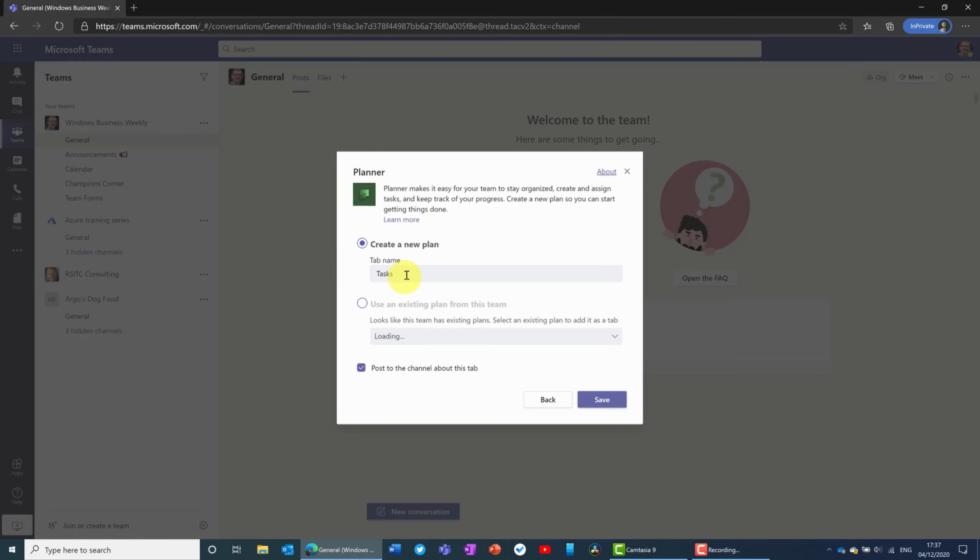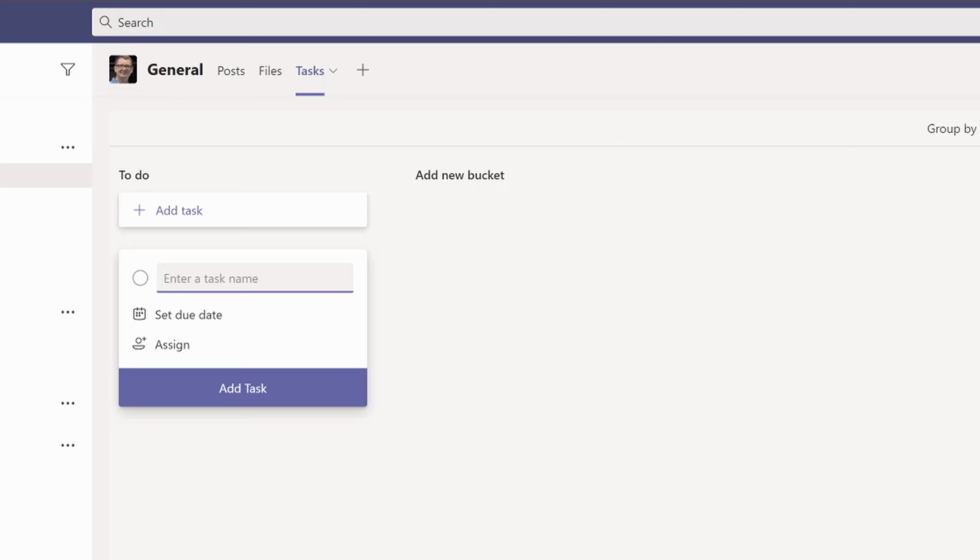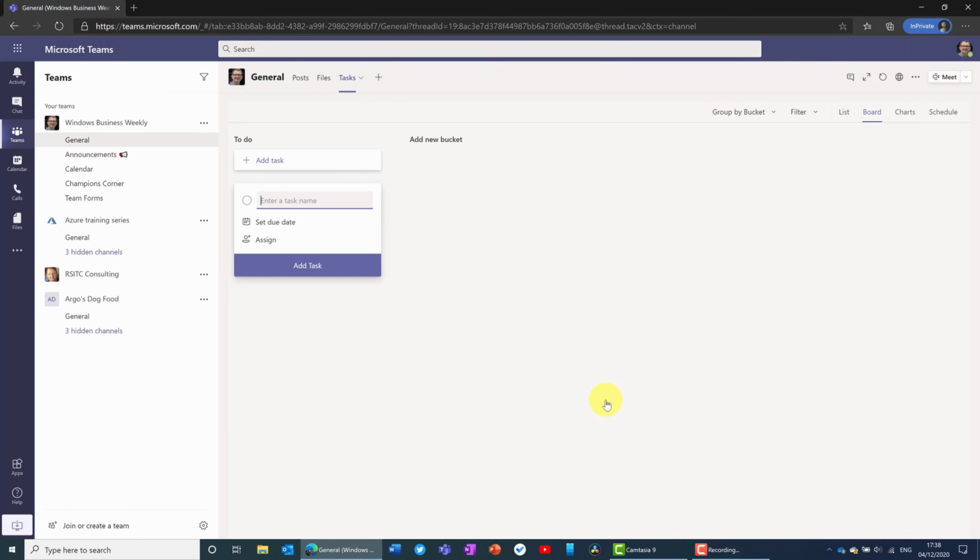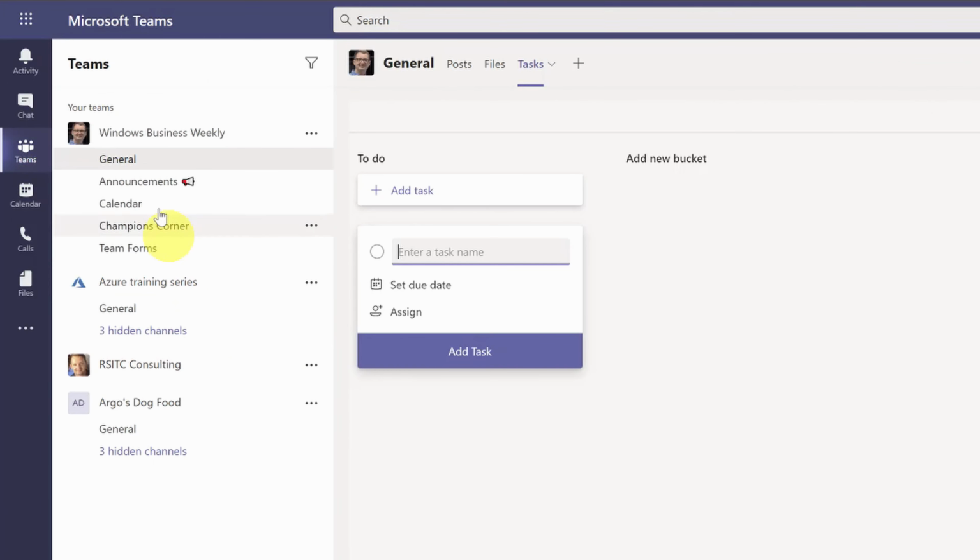So I'm going to create a new plan called Tasks, and I'm going to save it. And now you can see the new tab has appeared at the top of the channel. Now, if you remember when we created the new team, we used a template and it gave us 4 channels by default. And you can see here that Windows Business Weekly also has various different channels.